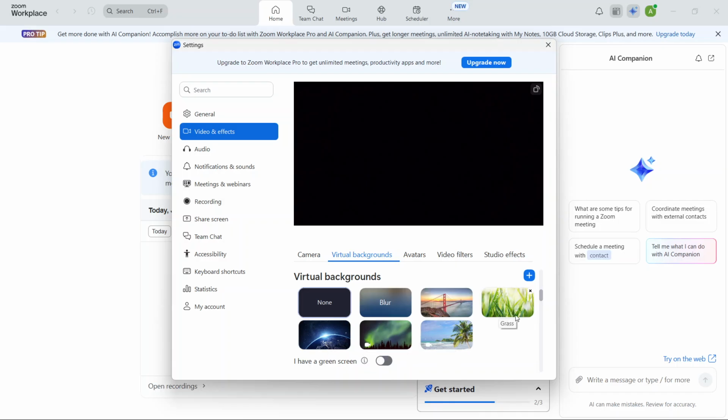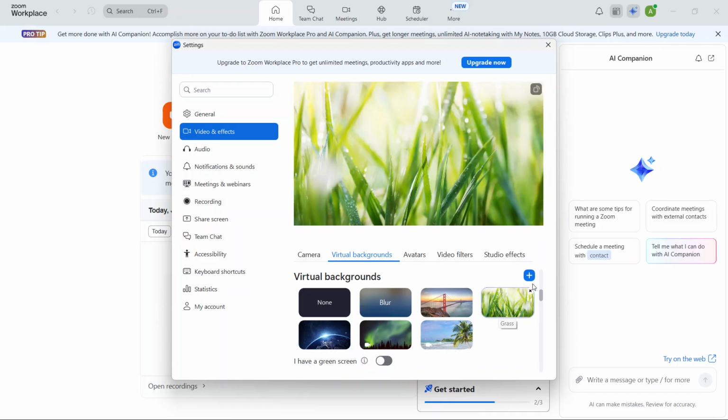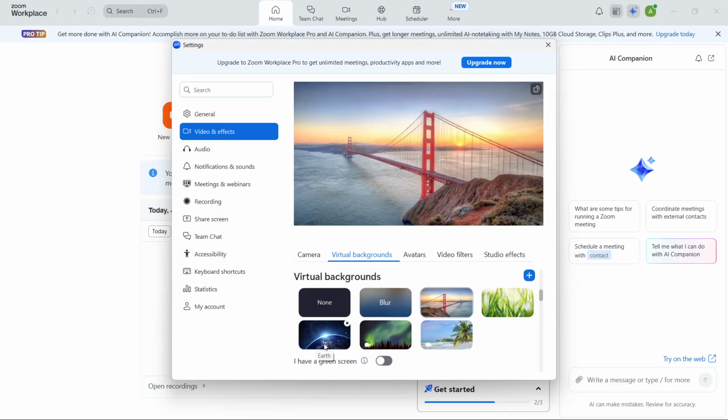If you want a more customized appearance, you can choose one of Zoom's virtual backgrounds by simply clicking the one you like. As soon as you select it, the preview should update so you can see how it looks. If you want to use your own background instead, click the blue plus icon. Zoom will let you choose whether you want to upload an image or a video from your computer. This is helpful if you want to use a branded background, a specific photo, or a custom visual that matches the tone of your meeting. For this example, you can just use one of the backgrounds already provided by Zoom, since that's the fastest option.